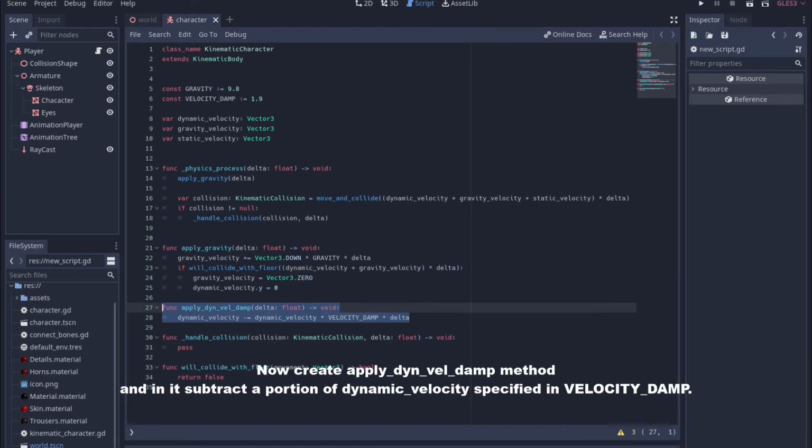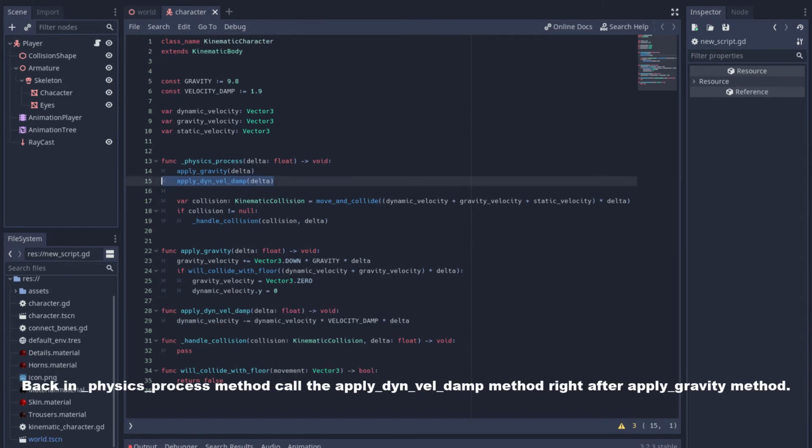Now create apply dynamic velocity damp method, and in it subtract a portion of dynamic velocity specified in velocity damp. Back in physics process method, call the apply dynamic velocity damp method, right after apply gravity method.